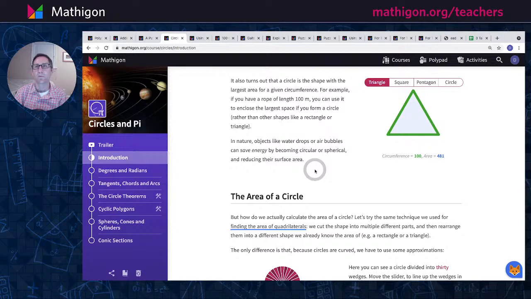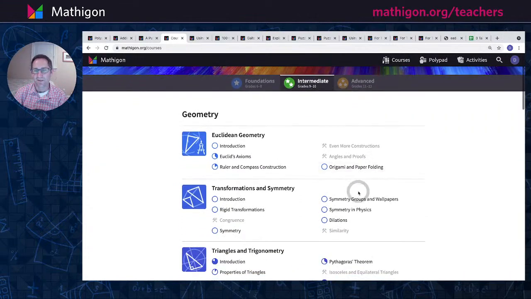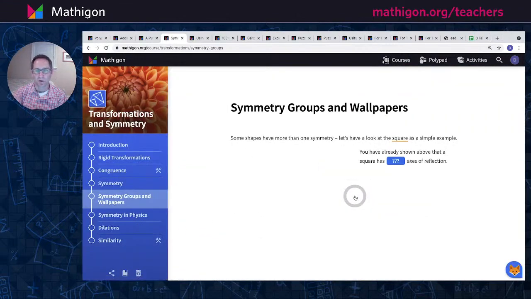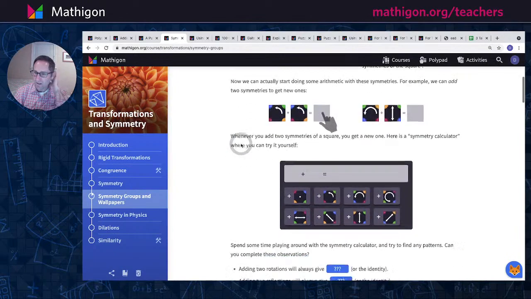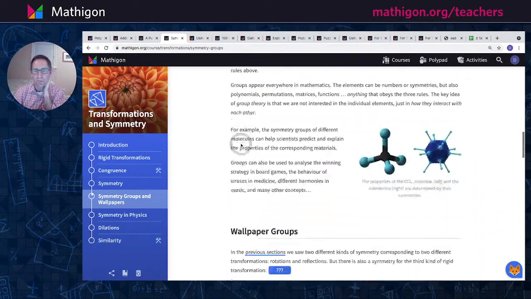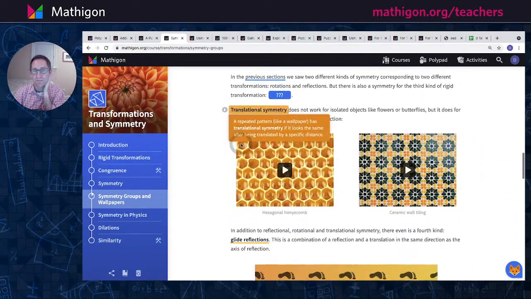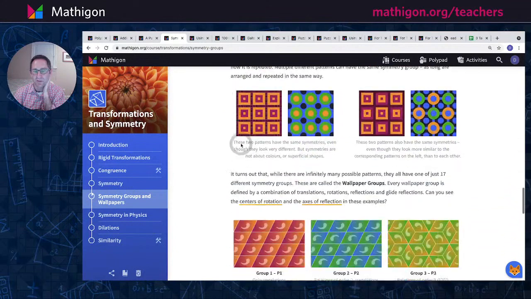The other course I wanted to share with you is, let me go back up to courses. I have had so much fun thinking about the wallpapers and symmetry groups. I'm going to reveal all steps of this course. I just want to show you the wallpaper groups in symmetry. So keep going down here.